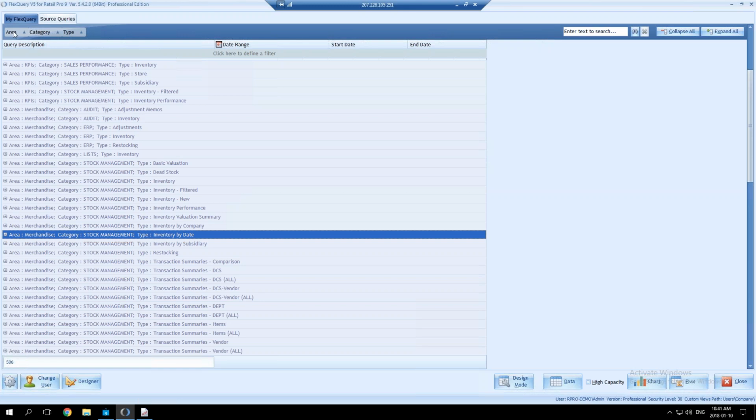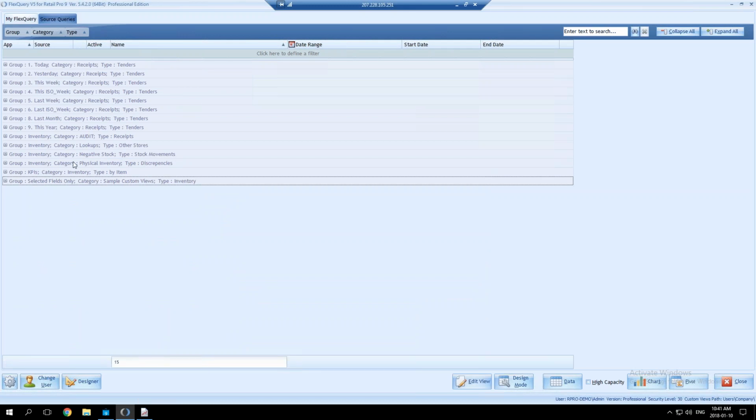We've got a whole tab here on the main page called My Flexquery. So once we've taken a source query, one of these stock reports, we've modified it. So maybe we've changed the layout. We've changed the columns and fields we're going to see. We've filtered it down to a specific department or store. We want to save that so we can easily run that same report next time. We do this, we save it to My Flexquery, and then we can put it into a group and run that report the next time we need it.